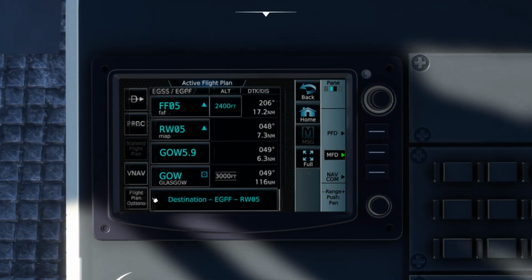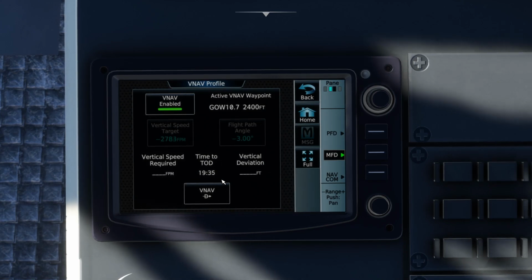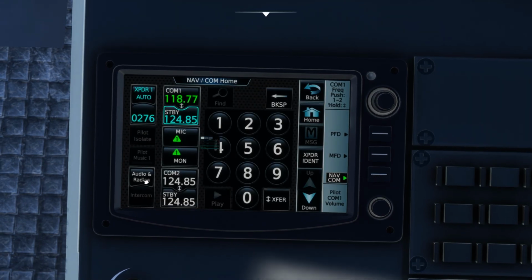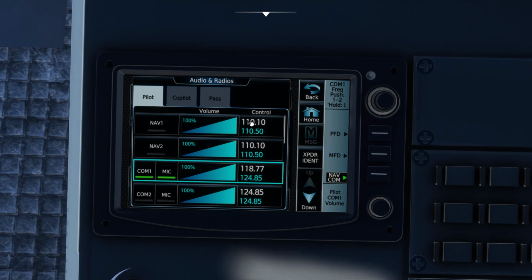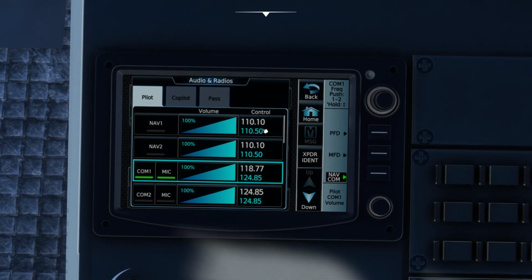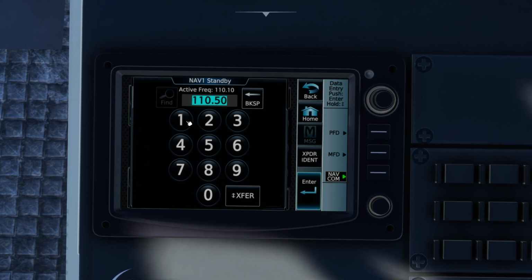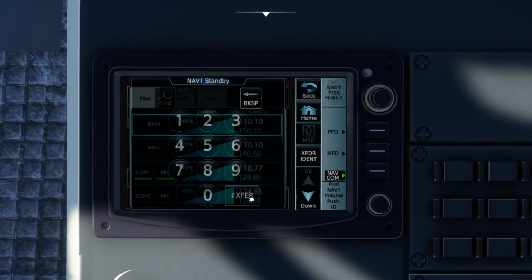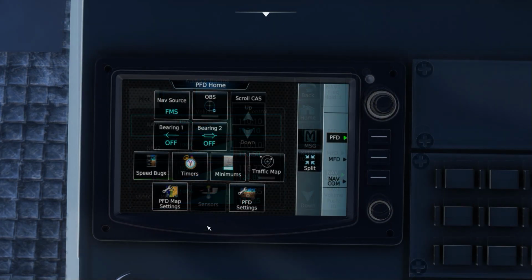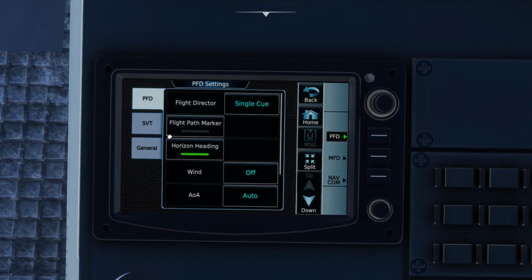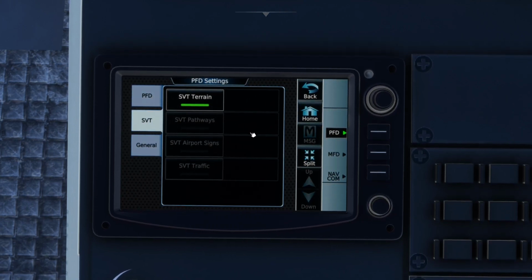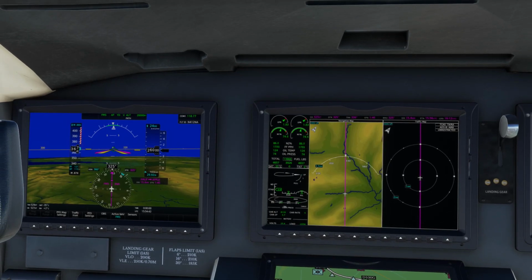On the VNAV page of the flight plan on the MFD, we can see our time to top of descent displayed just for information only. Other things we'll need to check: that our destination ILS frequency is tuned, which it is, but if for some reason it isn't, you just click on the Nav1 radio, enter your desired frequency, and then once you've done that, hit transfer to make it the primary frequency. Additionally, a quick tip: if you want to display the synthetic vision on the PFD, that can be found in the PFD settings. Now we just wait for top of descent.